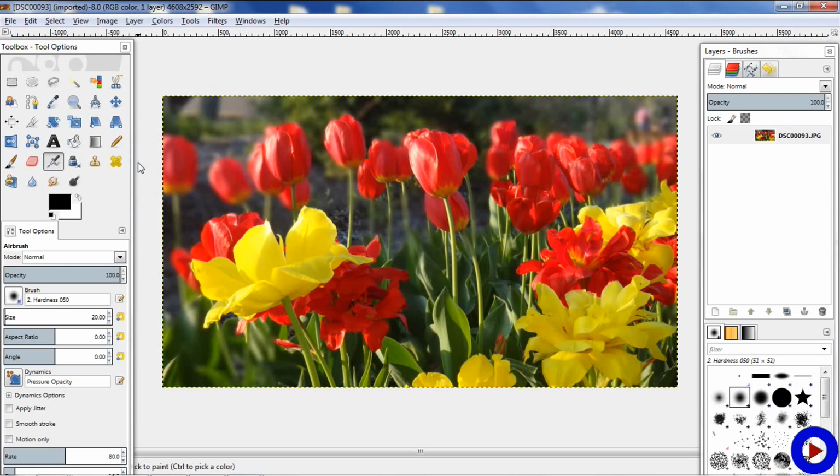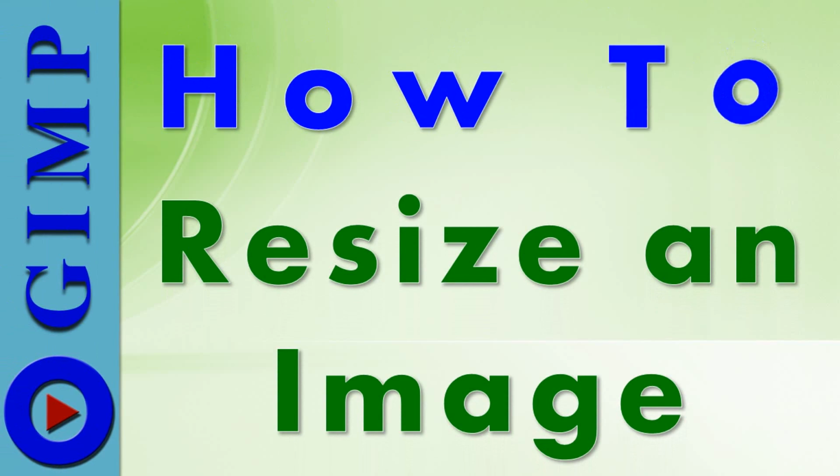This is Vishnu and I'm back again with another photo editing tutorial using GIMP. The tutorial is about basic editing, how to resize an image. Let's check this out.